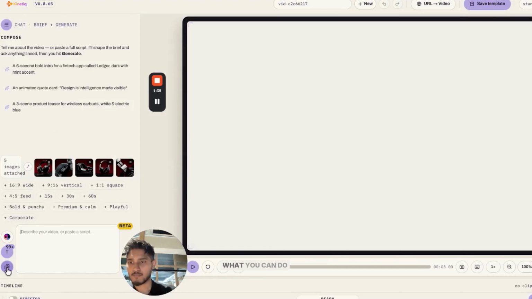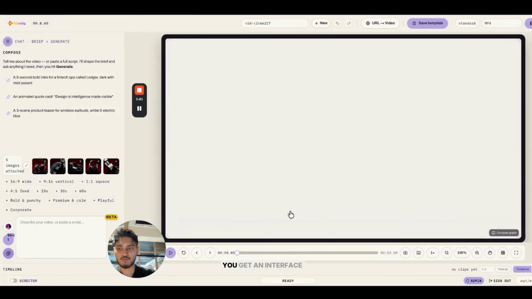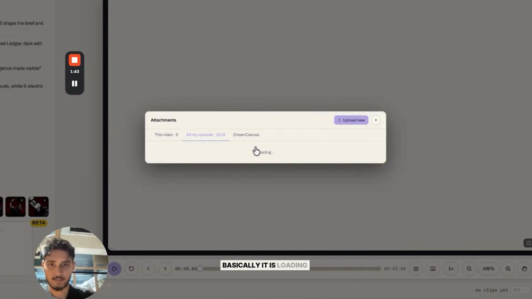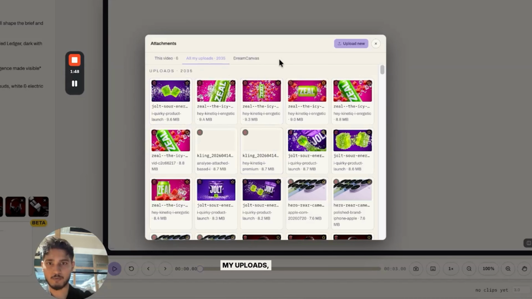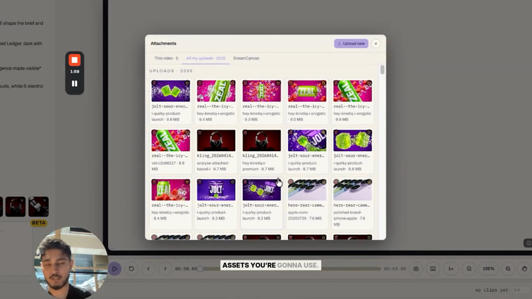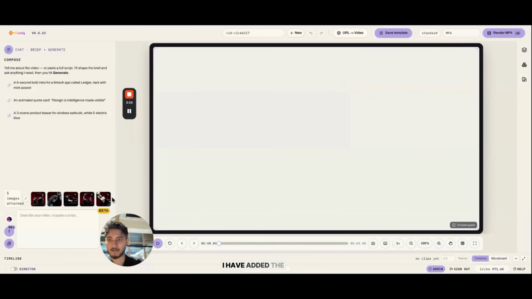What you can do over here is click on the uploads and reference button, right? If you click, you get an interface like this. Okay, this is the interface. So basically it is loading right now. If you see all my uploads, I have almost 2000 uploads available over here, right? It basically stores whatever assets you're going to use. So if you do not have any asset right now, you can just click on upload new and add all the assets, right? So let's just close this. I have added the 5 assets that I want to use for my video.